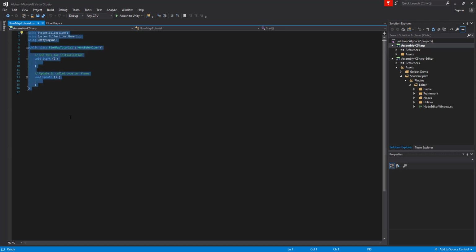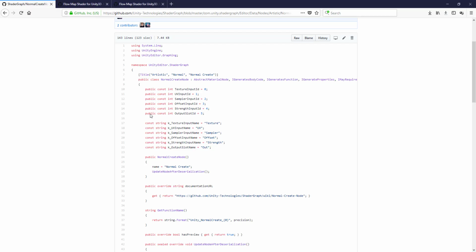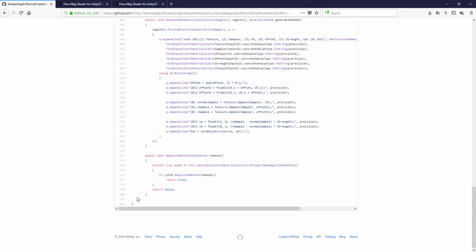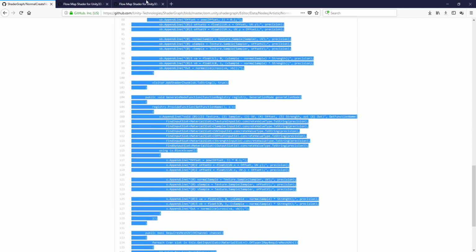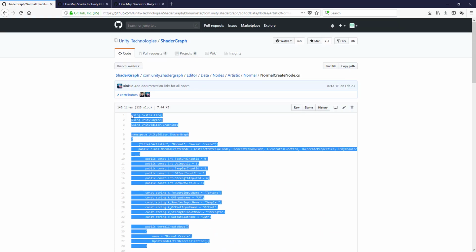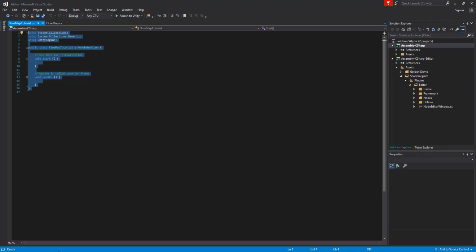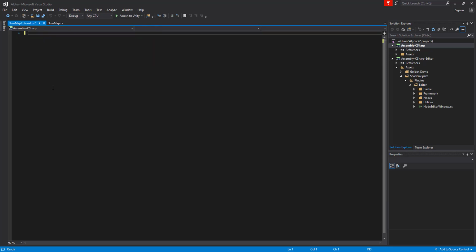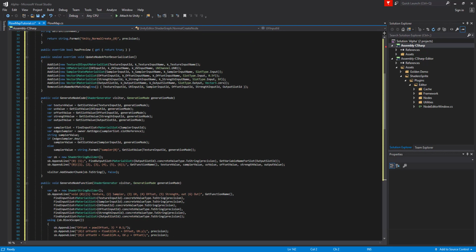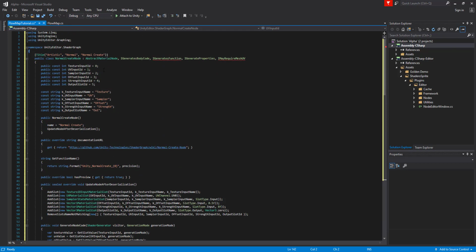Okay, here is the default script. We'll be doing something different. I will copy all this code, Ctrl C, go back to our C# class and Ctrl V. Okay, so the first thing we will be changing is the name of the class to match our file name. So it is flow map tutorial.